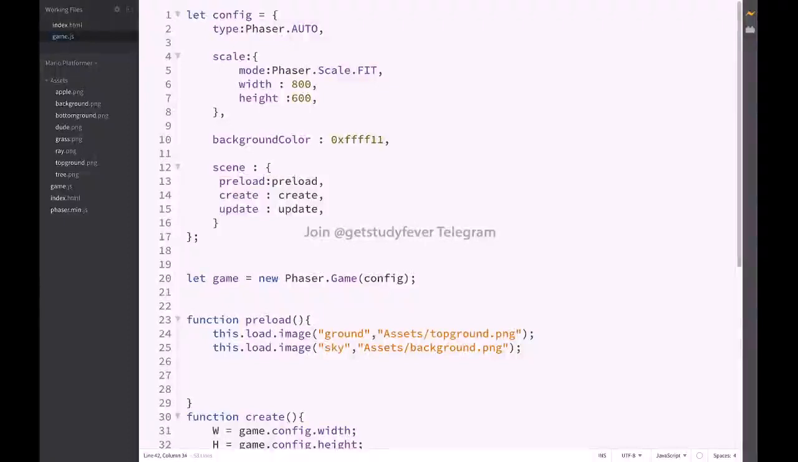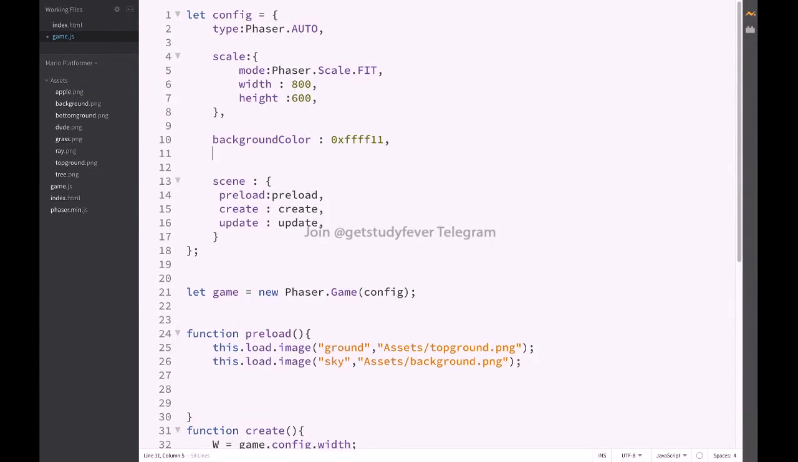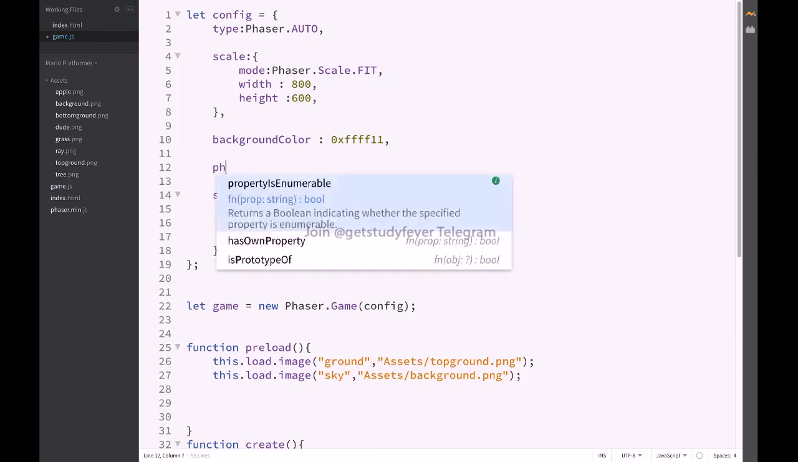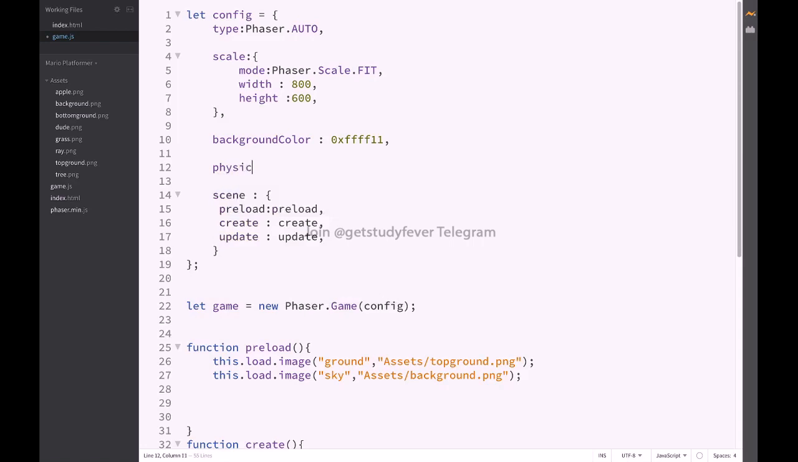Hi everyone. So the first thing that we will do now is add physics to our game. We will tell our game that the laws of motion will be followed in this game. For that, Phaser provides you with physics engines, and the very first kind of physics engine is called the arcade physics engine. So we will configure that physics engine.